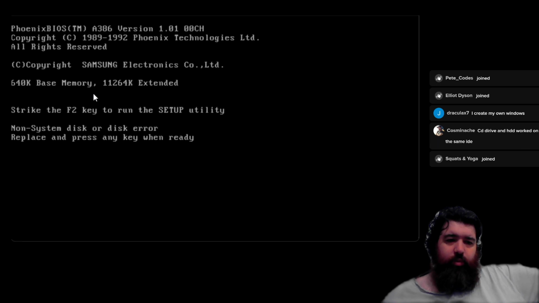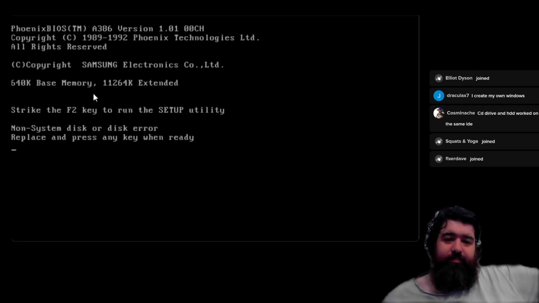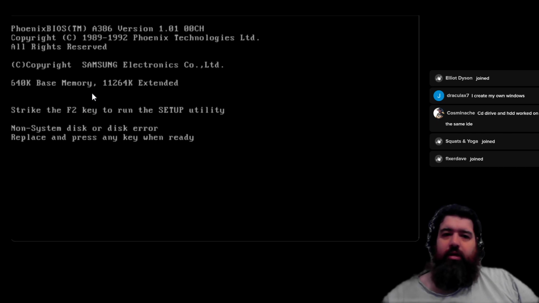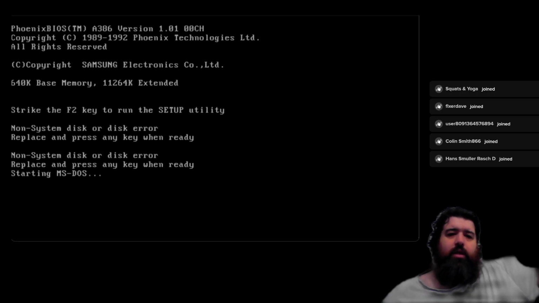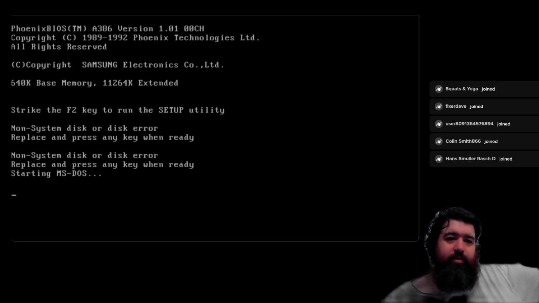You create your own windows. Nice. Okay. Oh, it's because I've got a floppy drive in there. Floppy drive. I keep saying floppy drive. I mean floppy disk. There we go. So no, I haven't messed up the boot drive.